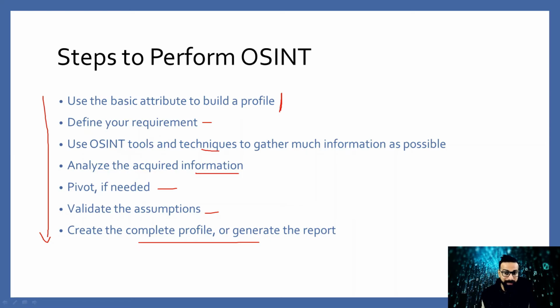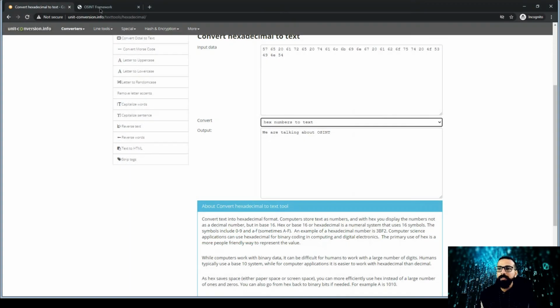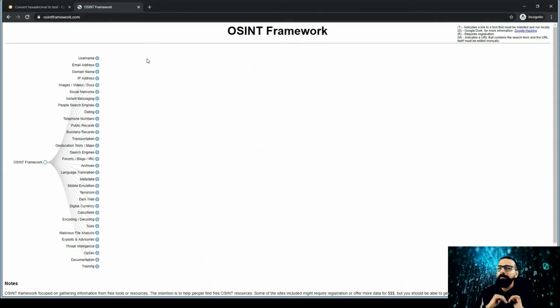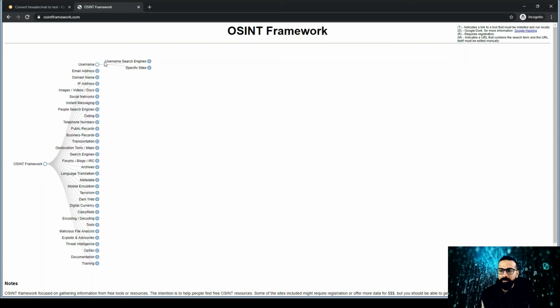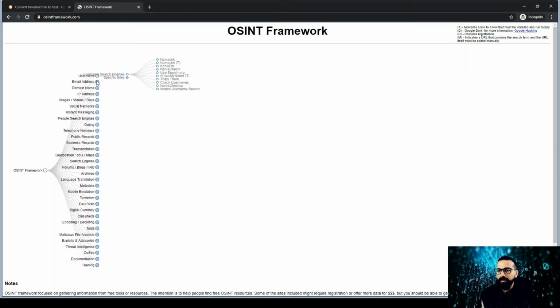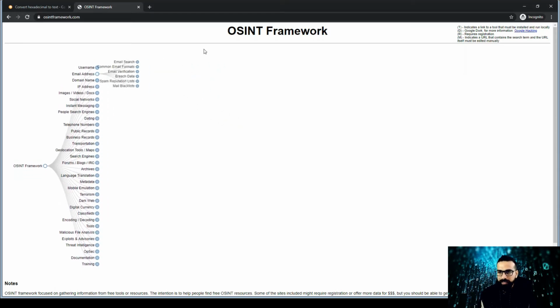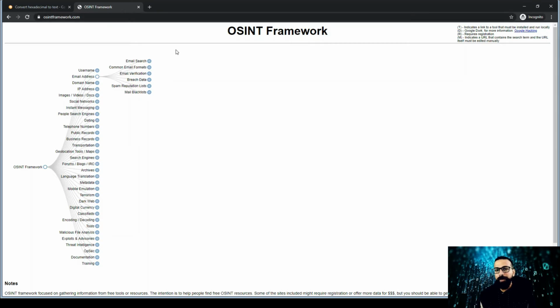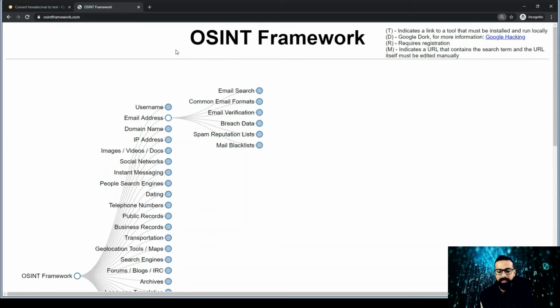And apart from this mind map, there is the osintframework.com website, which let me show you. Okay, now you can see this is the OSINT framework. This is an amazing framework. It's like a mind map, and if you have the username, then it shows which website or service you should use. For example, if you have an email address as your starting point, then you can do all these things. So this is osintframework.com, a pretty basic thing.